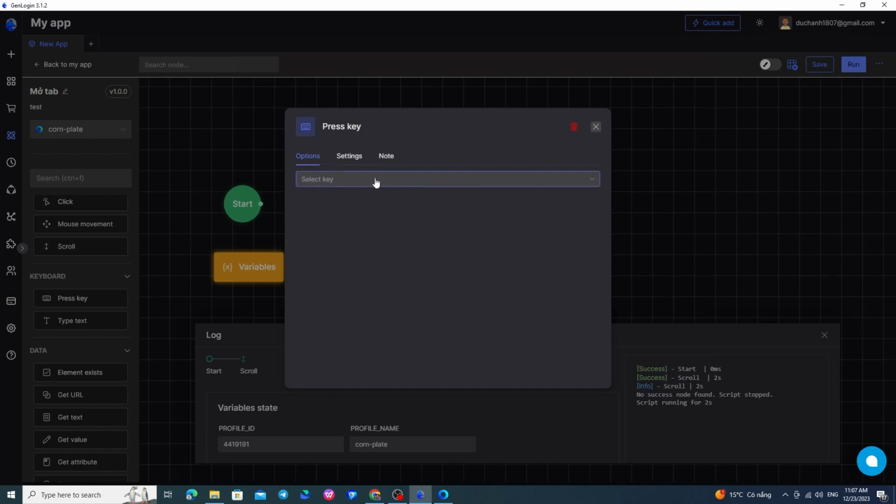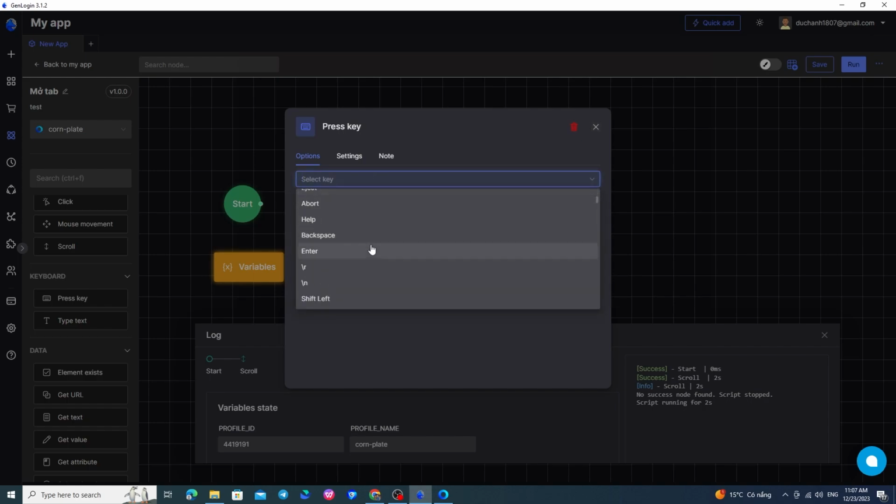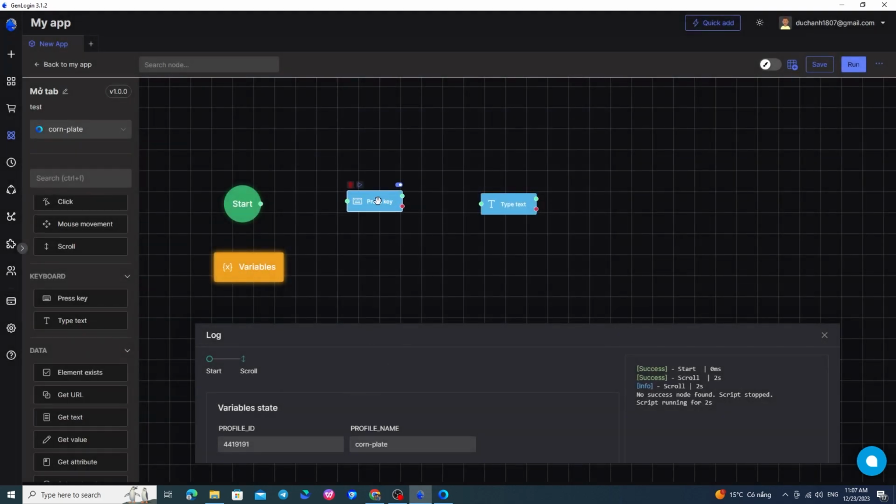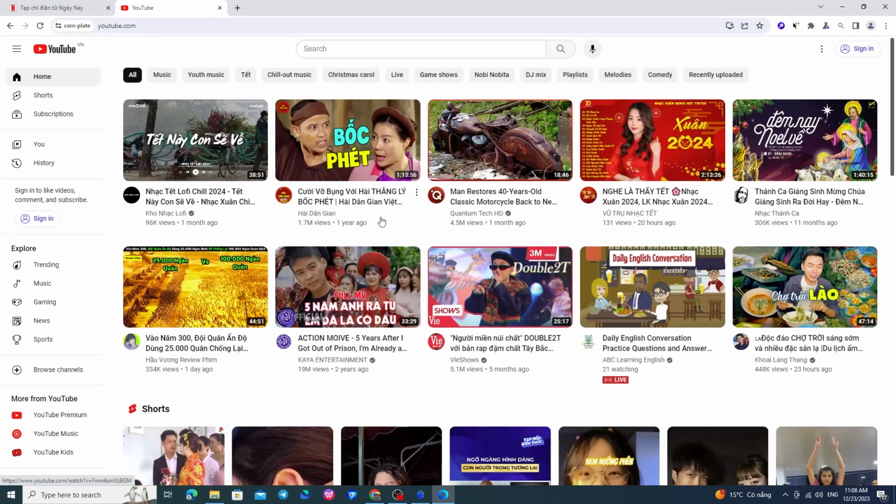For example, here I have Shift, Tab, or numbers, Enter, Delete, Left, Right. You will choose to press. This is simple, so I will not describe it further. Next will be the Type Text button. This button is also quite important. It helps you to fill in text from fixed text or from variables into elements of the web page.